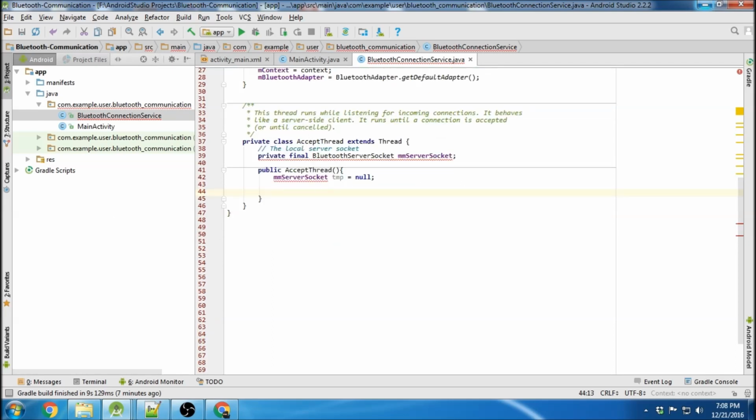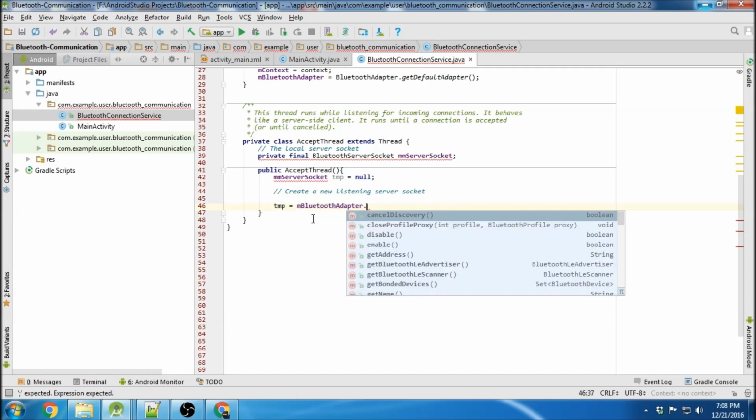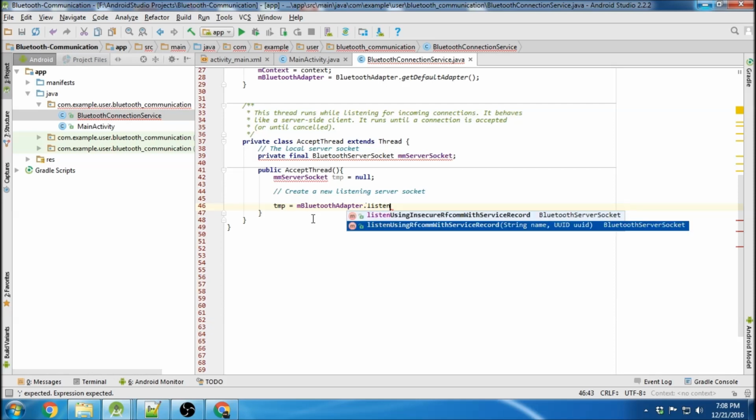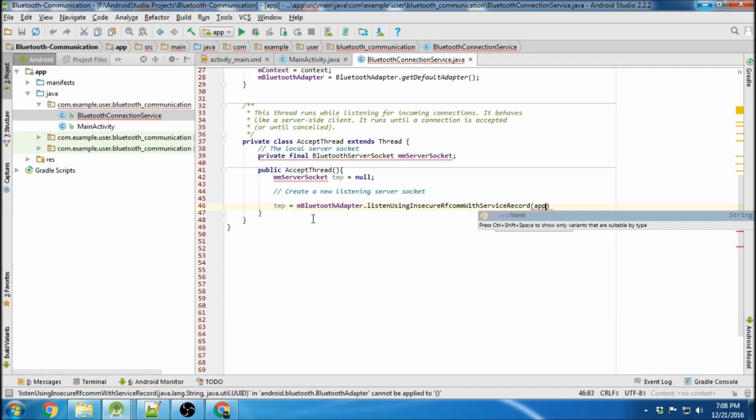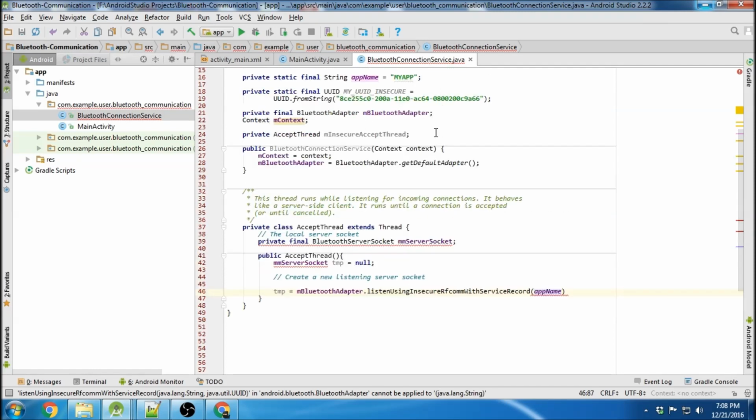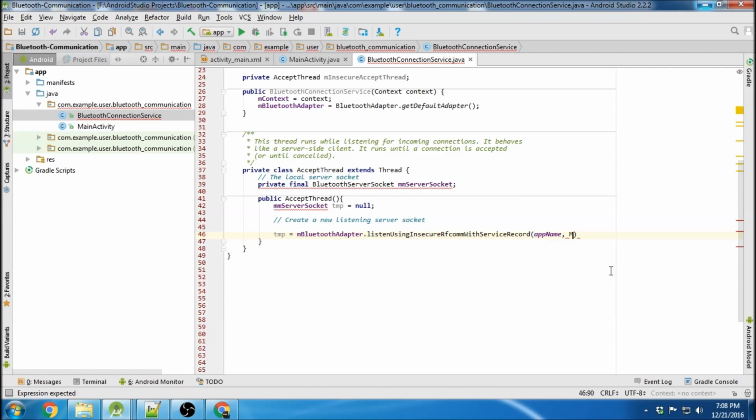So now we're going to create a new listening server socket, and it's going to be an RFCOMM server socket. So tmp equals Bluetooth adapter dot listen using service record, and we throw it. This is where we pass our app name, which I declared up here, and we pass our UUID. So now this sets up our socket that other devices can connect to with the app name and the UUID.